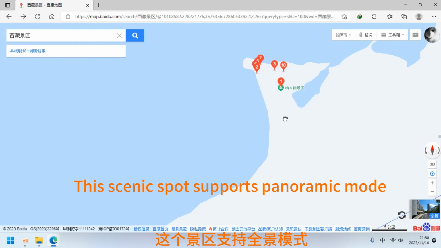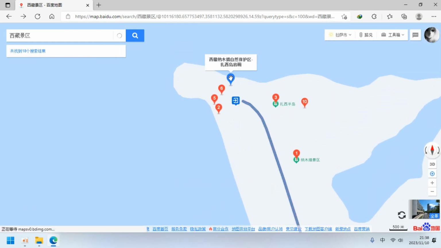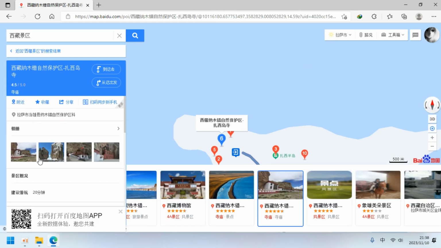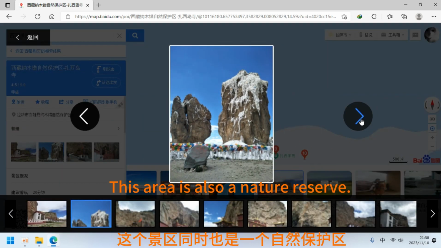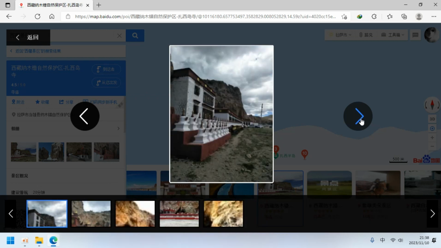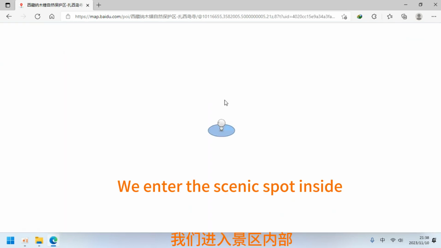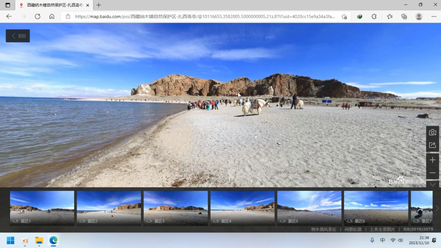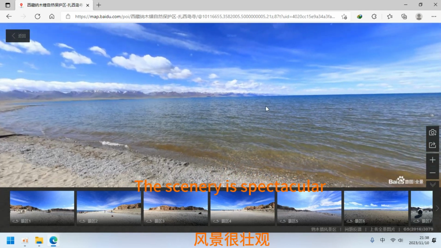This scenic spot supports panoramic mode. Let's take a look. This area is also a nature reserve. This shows we can access the interior. We enter the scenic spot inside. This is what a scenic spot looks like. There are many yaks, many tourists. The scenery is spectacular.